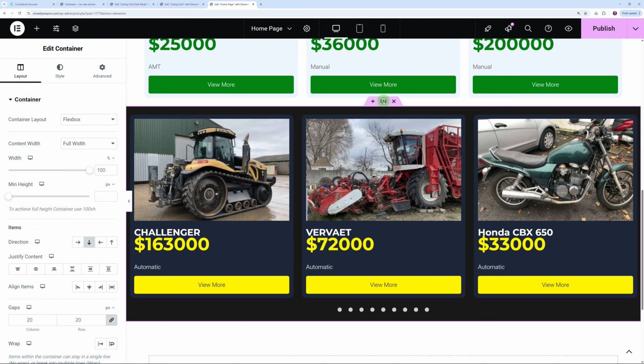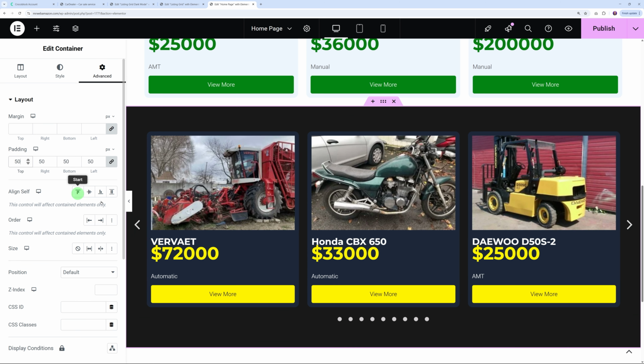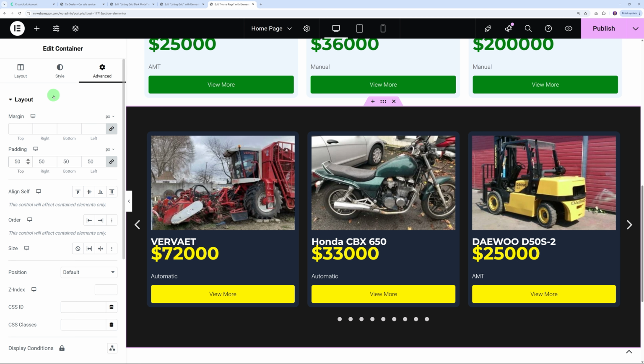Now let's go back to our main container. I'd like to add a bit of padding here, maybe 50 all around. Yeah, that's a lot better. And then we can add our title here on top, obviously, you know.